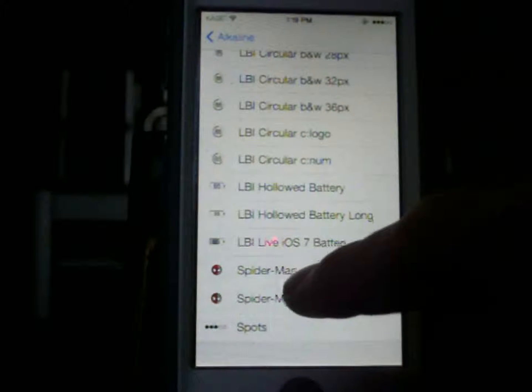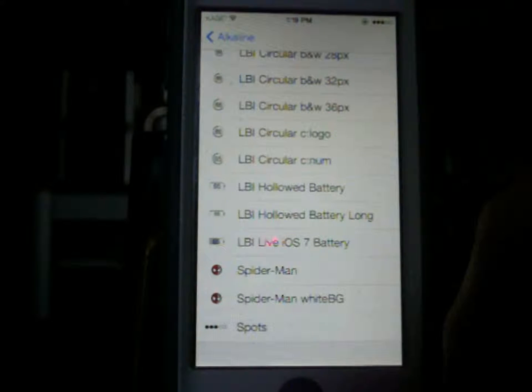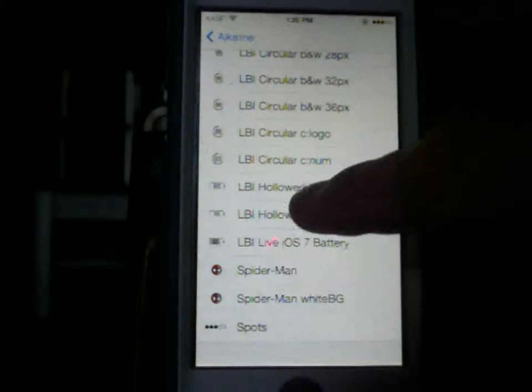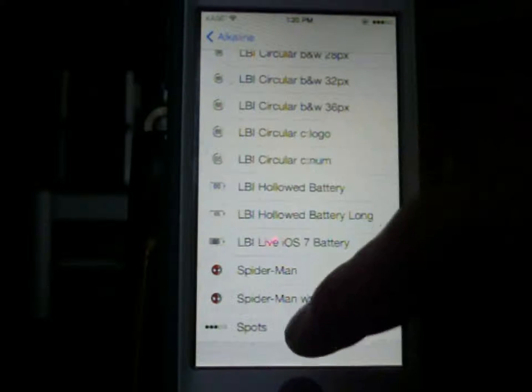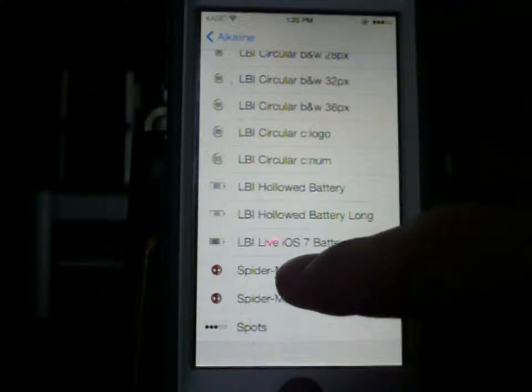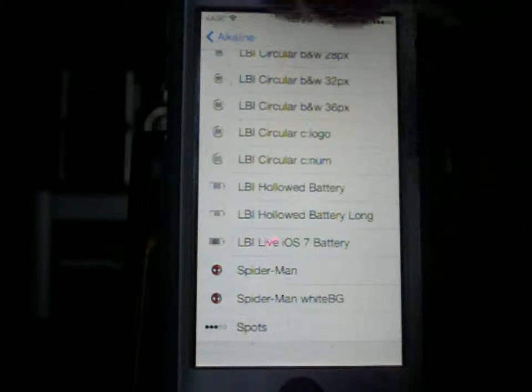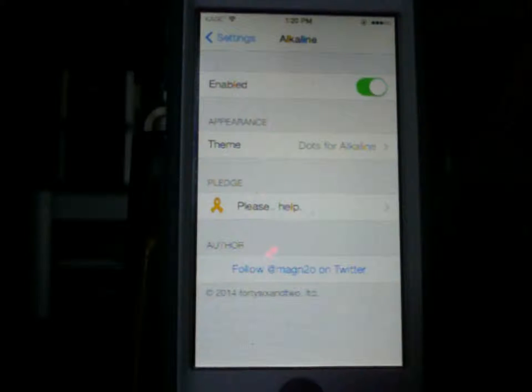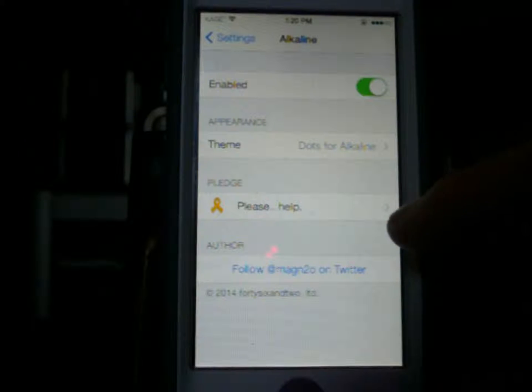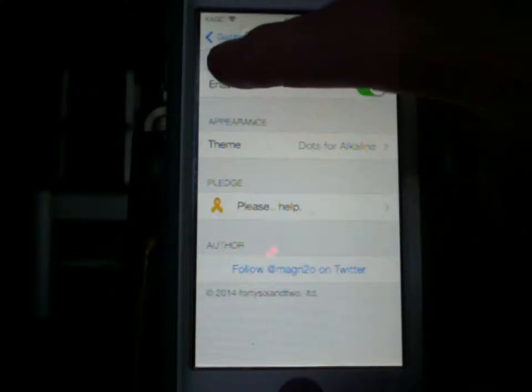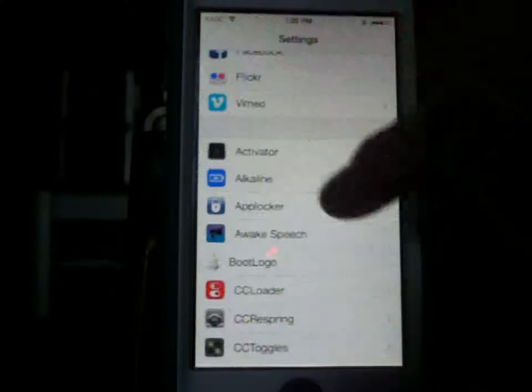Like I have live iOS 7 battery, hollowed battery. That one looks pretty cool. My favorite one is a circular battery or the Spider-Man battery. Spider-Man is just the Spider-Man head, and it's pretty cool. It's pretty fun. When you go to change this, it does require a respring, so keep that in mind.